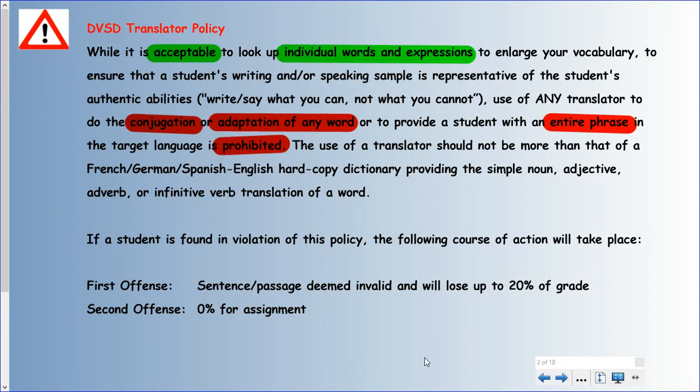Before we, however, use any kind of dictionary in our class, you first need to familiarize yourself with the DVSD translator policy. I want you to pay particular attention to the green and red highlighted sections, as well as to the consequences if you do not adhere to this policy. So at this point, please pause the video, carefully read over the translator policy, and when you're ready to continue, press play.